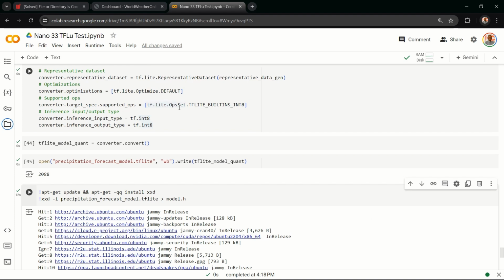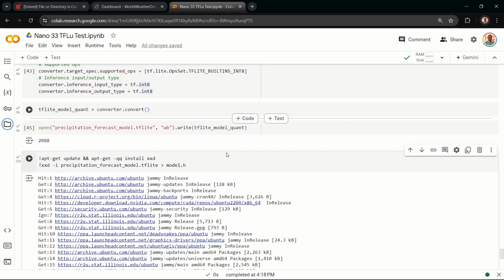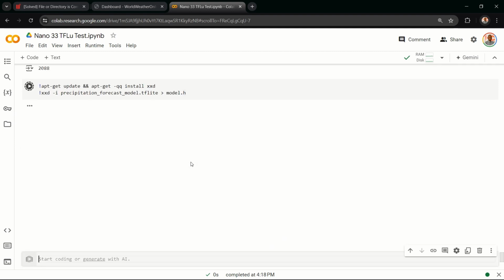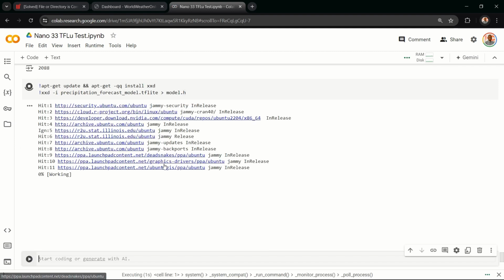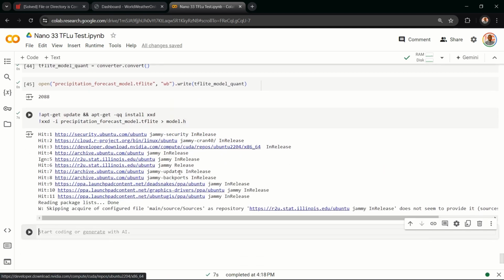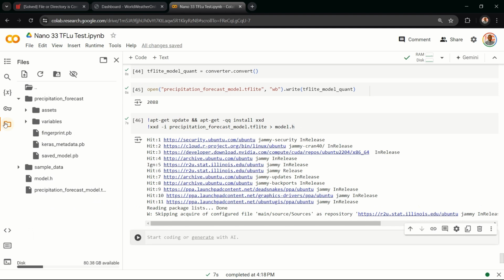Arduino won't be able to take a tflite model. We need to convert it to a C++ like header, a .h header, and that's what we are doing here. So we are going to convert the .tflite to a .h, which is just a header file. If I run this, it's going to do some Ubuntu update, and then I have my .h model. Now it's done. If I come here, I have the .h model. So our model has been saved, instead of a tflite model, as a .h model, which is a header file model. I can just simply come here and then download this.